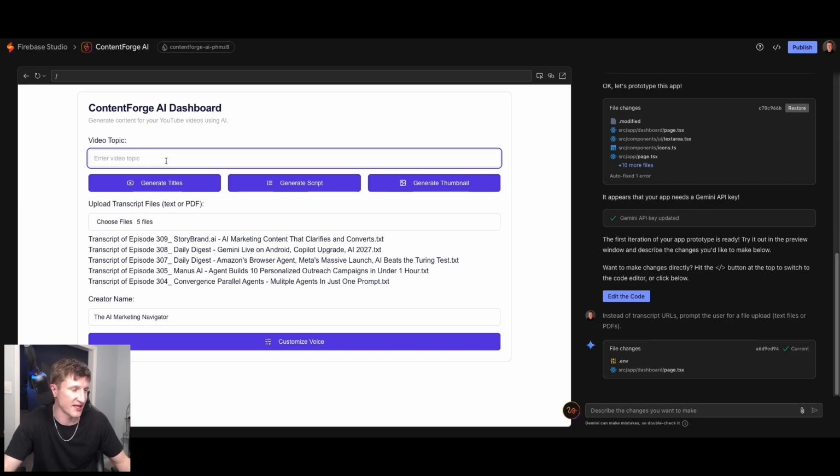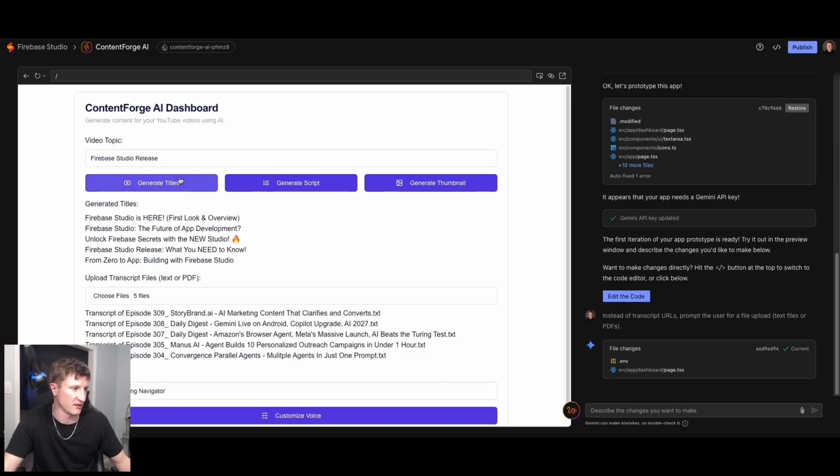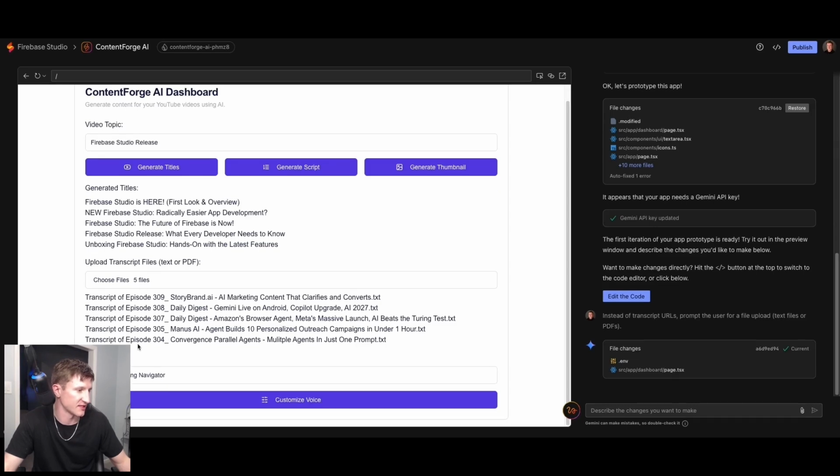Let's see if the generation of the titles or the script or anything works or if this is really just a prototype of the UI. Just one second here. Let's see if it'll generate some titles just based on the Firebase Studio release itself. Okay, so we're getting some generated titles here right below. I'm still not seeing anything as far as like the customization of the voice. I wonder if that's just happening in the background. But we have our titles being generated here. Again, nothing too fancy as far as the UI. That's probably the first thing I would update a little bit and make a little bit more aesthetically pleasing. But we have our titles.